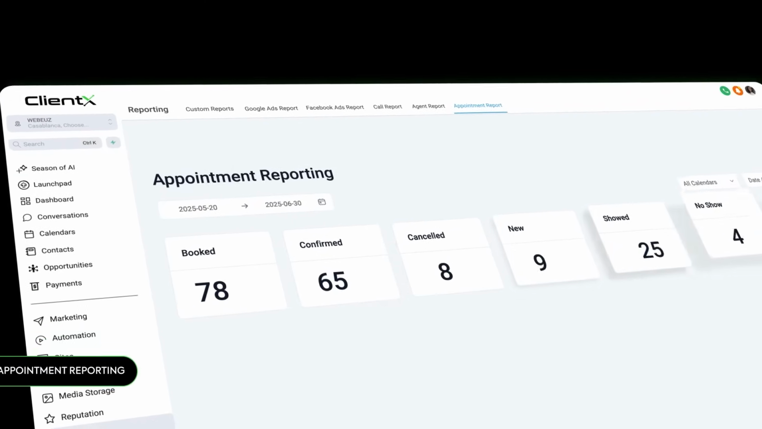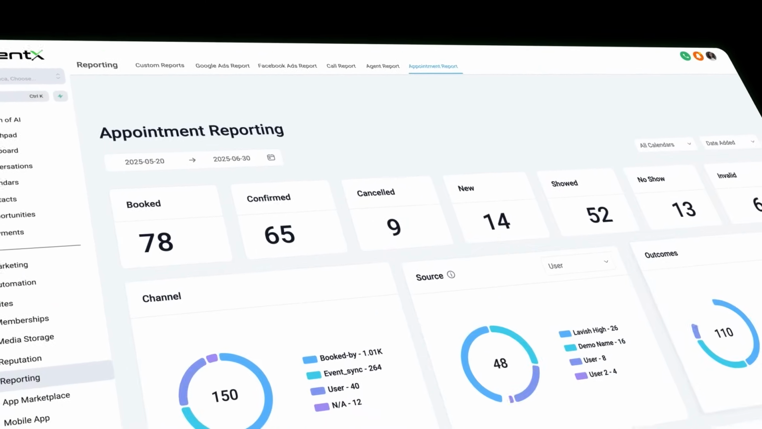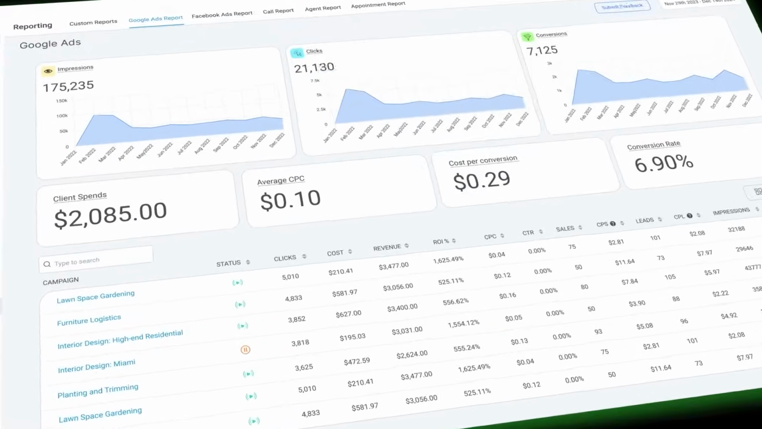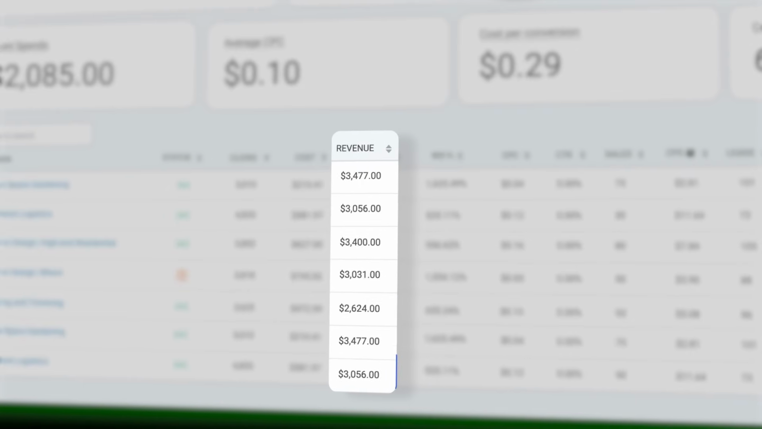Understand which appointments are most frequently booked, which leads fail to show up, and how often clients reschedule. Connect the dots between your marketing spend and the actual revenue you're generating. Having a clear picture of your ROI, you can optimize your budget and double down on winning campaigns.